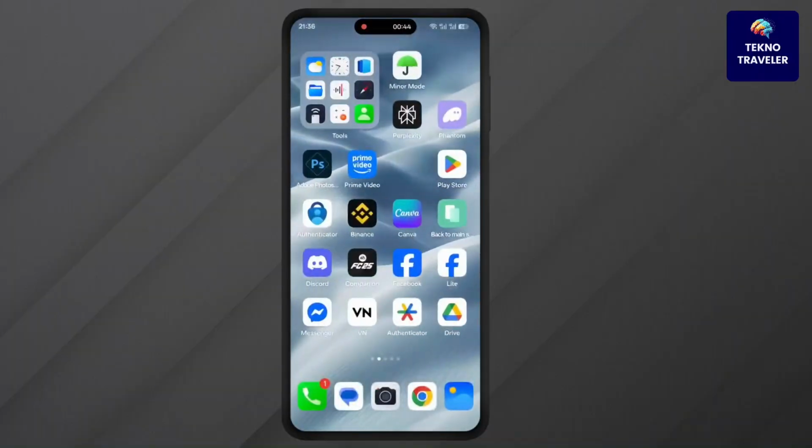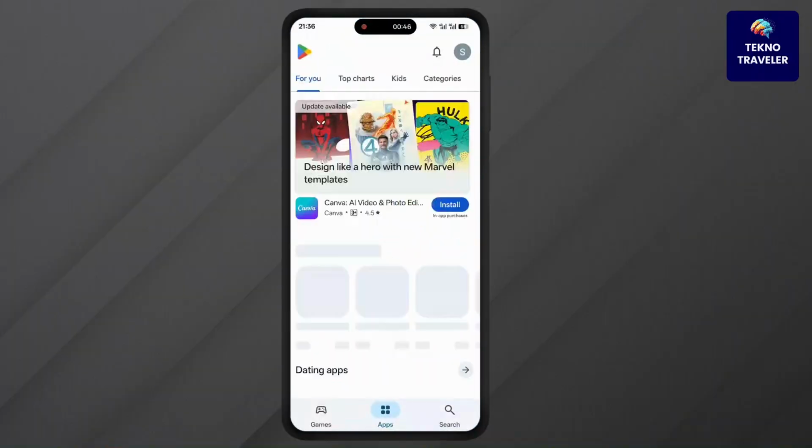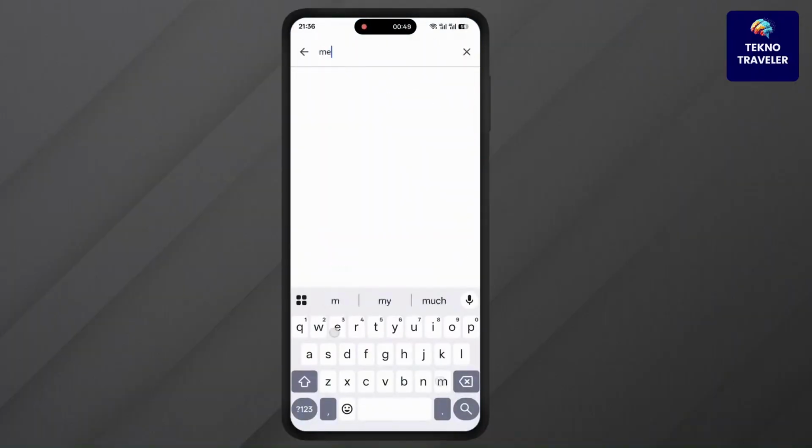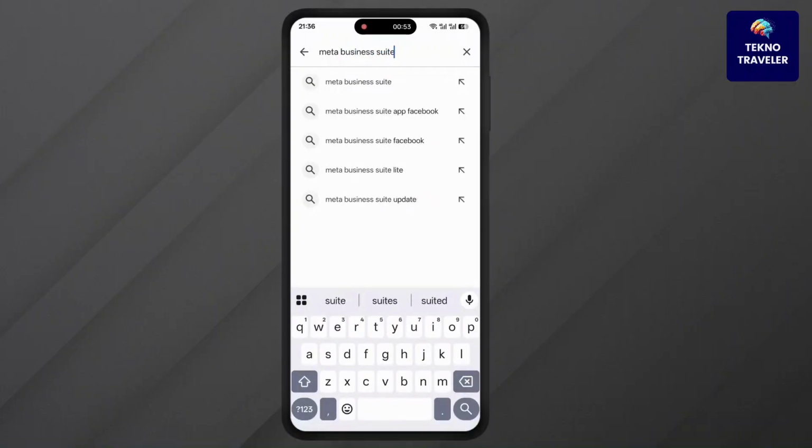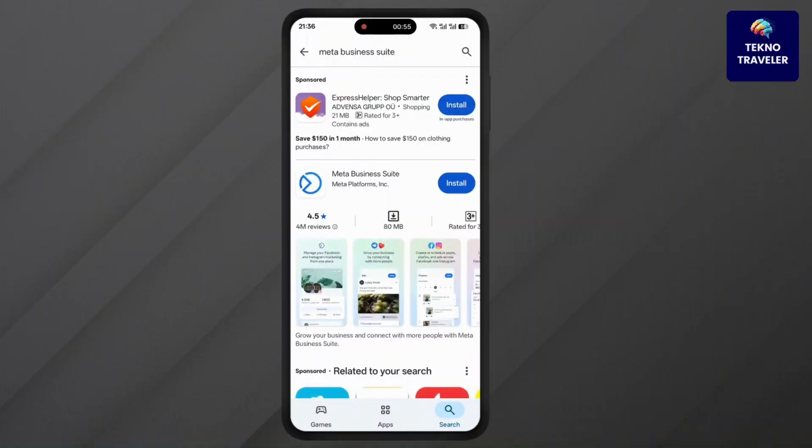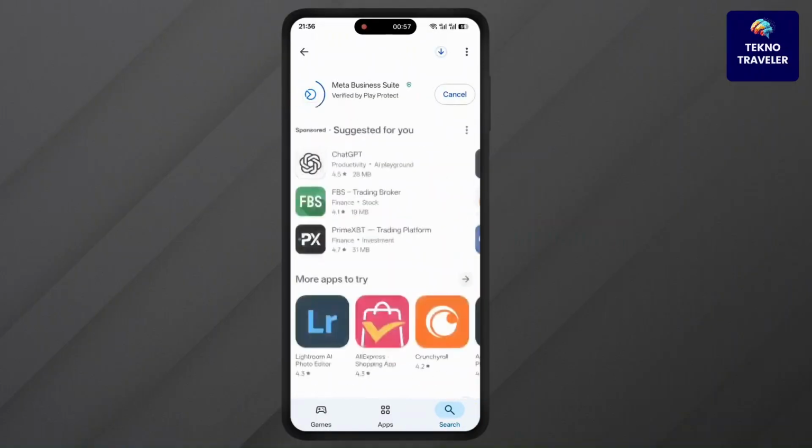Now go back to the home screen, open up Play Store, then tap on the search icon and type Meta Business Suite. Then tap on search. Now simply tap on install. Now wait for the app to install.